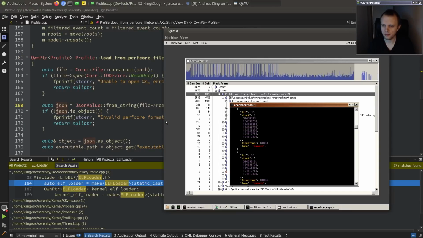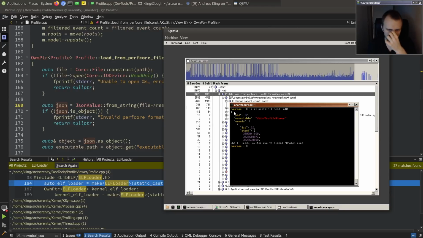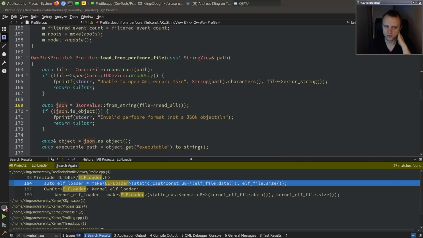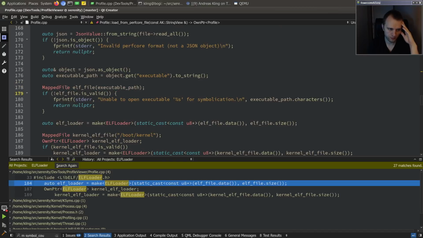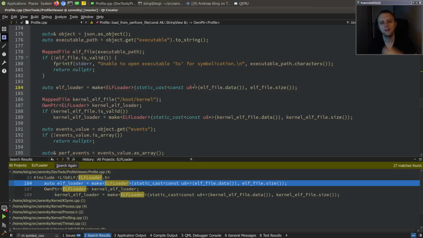And at the very head of the file, I think we probably can't see that here because it doesn't go all the way back. I wonder if our head can handle this. Yes, it can. So here you can see that it has the executable, the path to the executable that this profile is for. And that's how we know where to look for the symbols. So what we do when we open it in Profile Viewer is we map that executable in memory, and then we make an ELF loader object and just wrap the executable data in an ELF loader. And then we can ask the ELF loader to figure out what symbol is this, like what is the name of this function at this address.